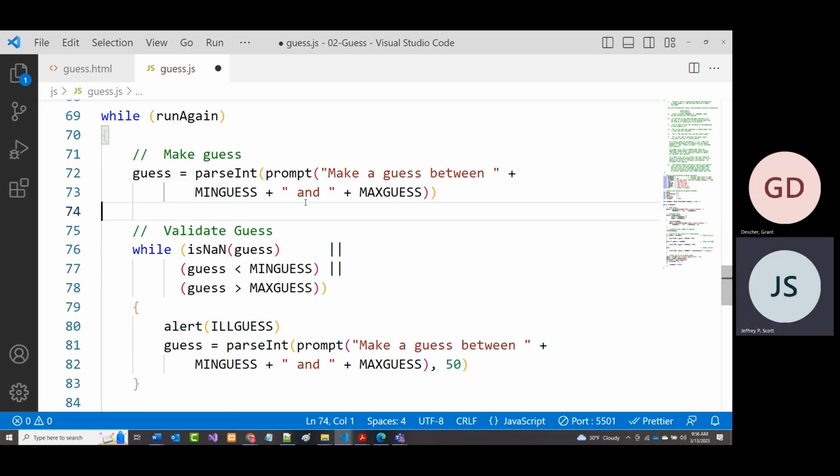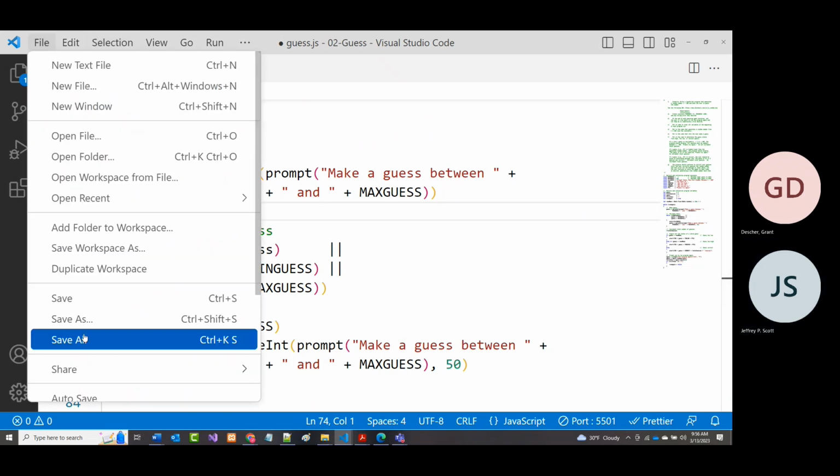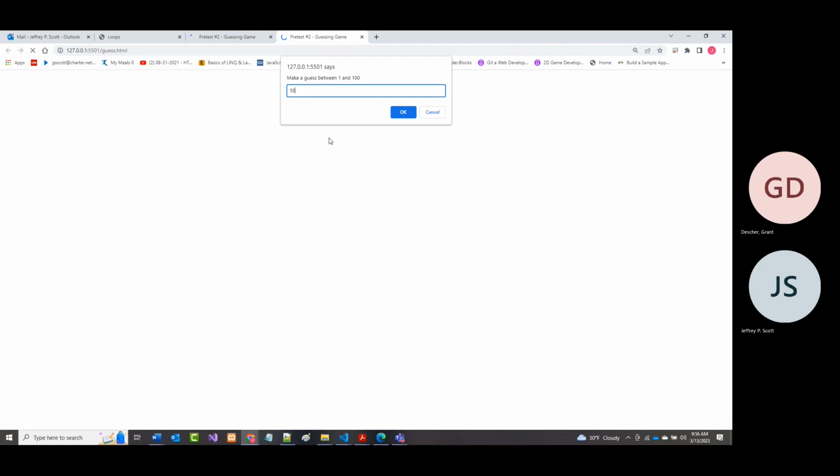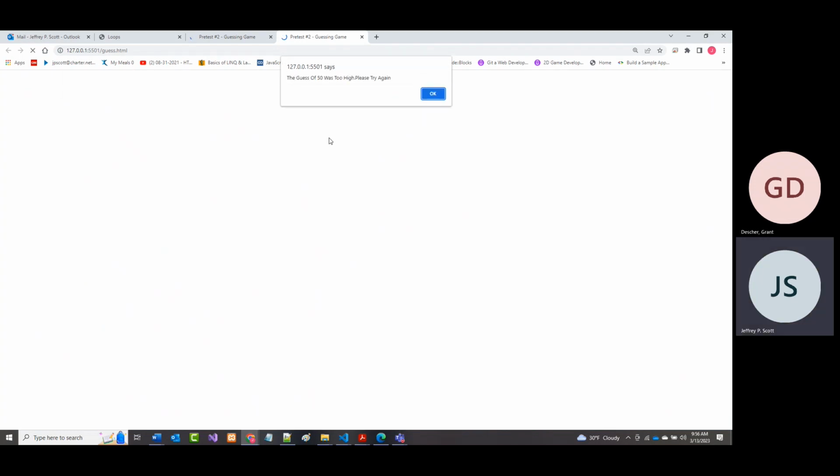So make a legal guess. It should say they're between 1 and 100. Let's see if that fixed it or not. Okay, it says the guess of 50 was too high. Please try again. I could use a line break there. I can fix that in a bit.